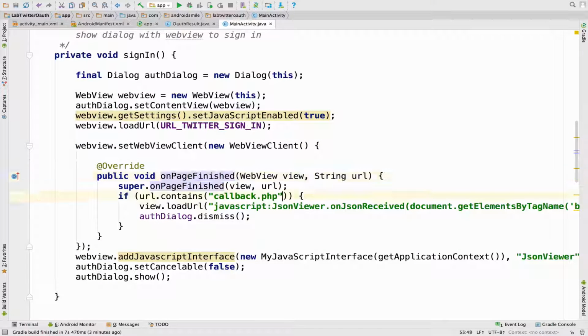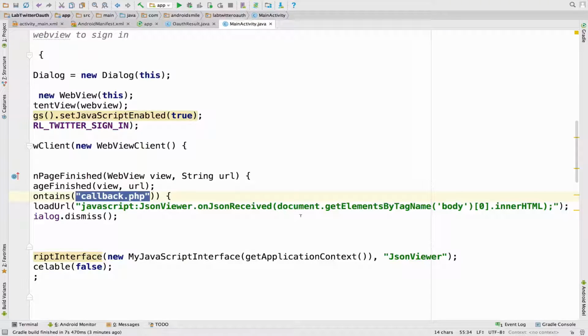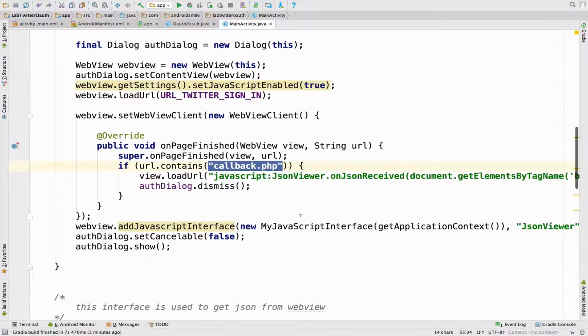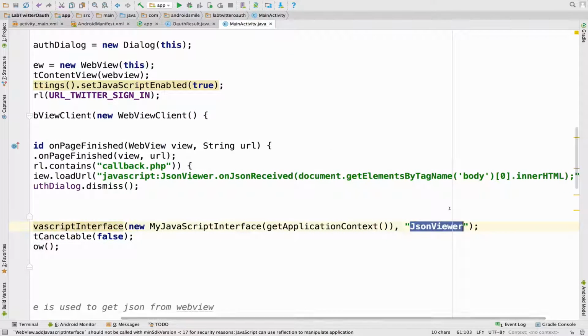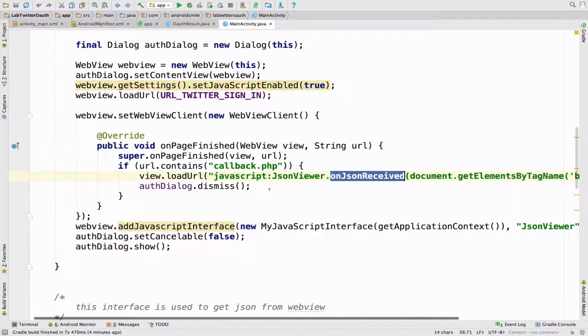When this URL will be called, I will try to get HTML. In our case, we will try to get JSON from WebView. So we will get content from WebView. So for the purpose, I'm adding a new JavaScript interface. I'm calling it JSON viewer. So here I'm calling this JSON viewer. It's mapped on JSON received.